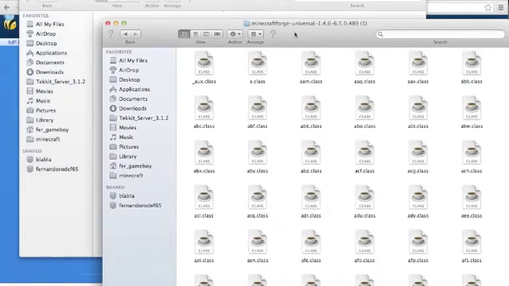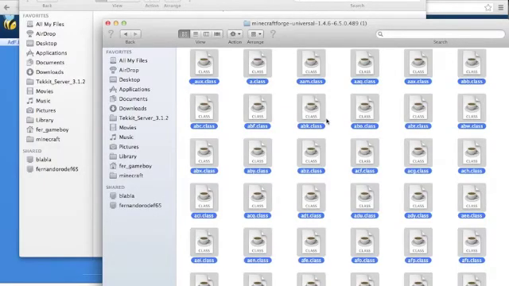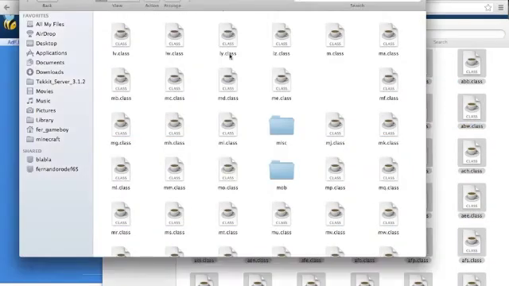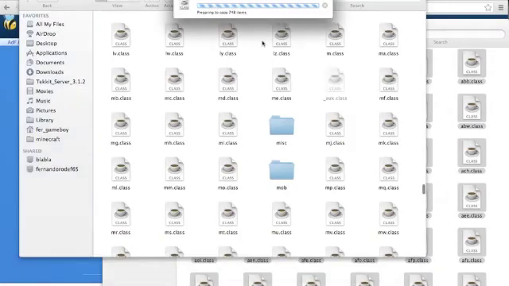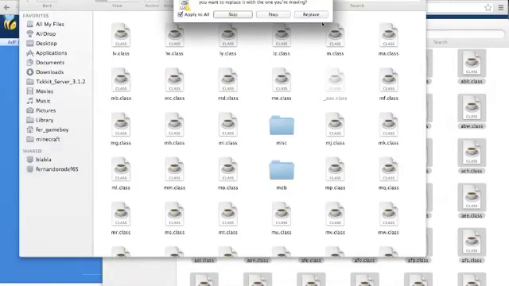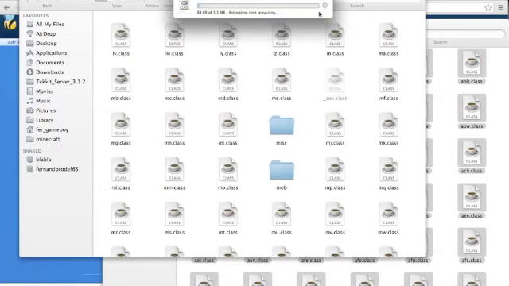You're gonna go to Minecraft Forge Universal's folder. Command A to select all. Command C to copy. And Command V to paste all the files. You're gonna have to apply to all and replace for some. And you just have to wait for it to load.